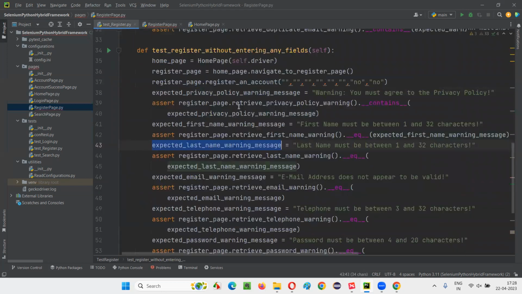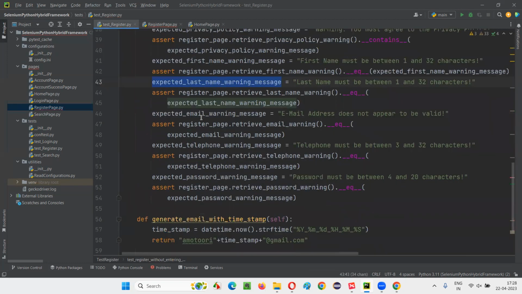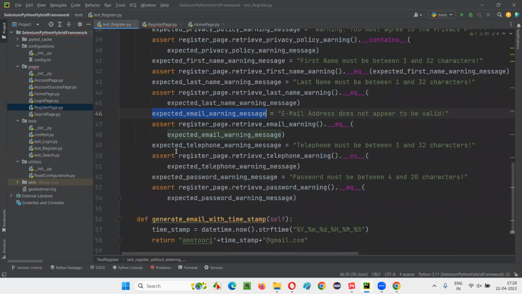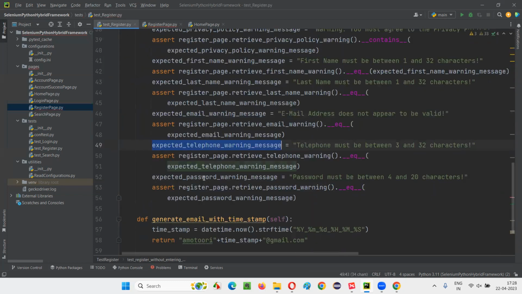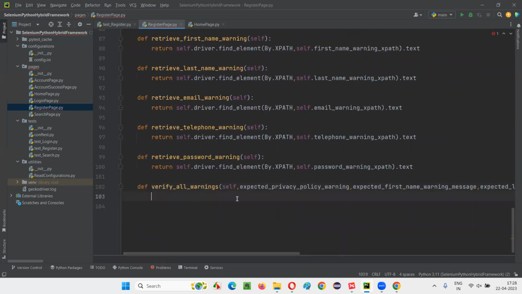Then I can reduce if I don't want to give the entire names. Expected privacy policy, okay, let it be there. It will be more readable if it is there. Then expected email warning message, give that here, comma. Then what else we have? Expected telephone warning message, comma. Anything else? Expected password warning message, even that also you give here. That's fine. Now write this code.